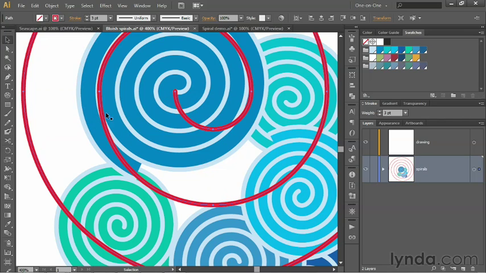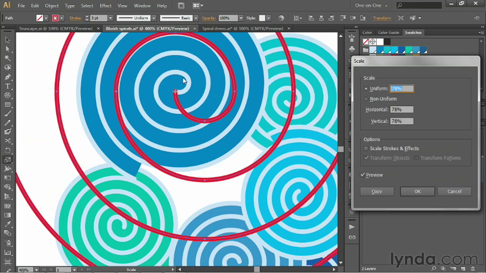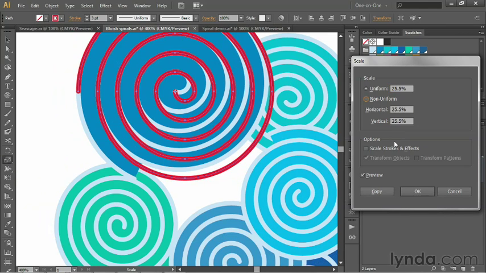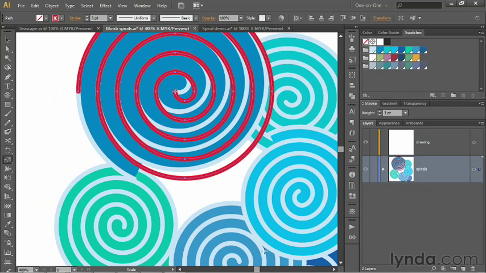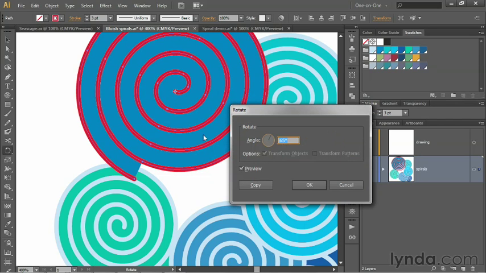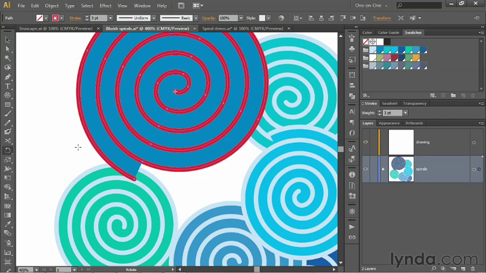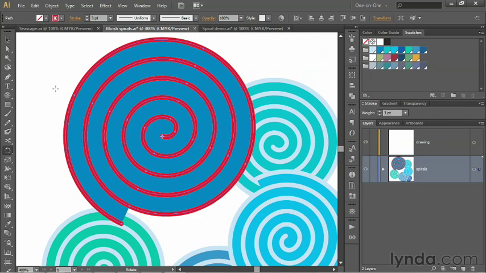And next, what we want to do is grab the scale tool, just so that we can match everything up here, and I'll Alt-click or Option-click on that central point right there to bring up the scale dialog box. And I'm going to set the uniform value to 25.5%. Press the Tab key, click OK. And now I'll do the same thing for the rotate tool. Alt-click or Option-click on that same point, set the angle value to 65 degrees, click OK. And you can see now that we've got an absolute dead match.